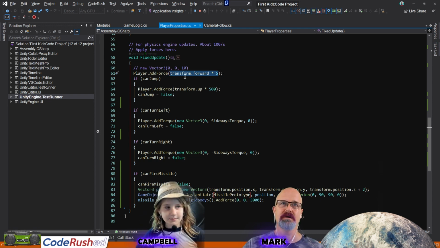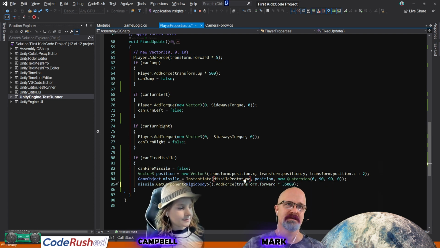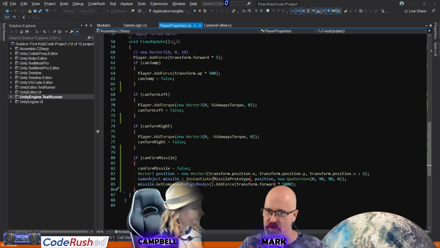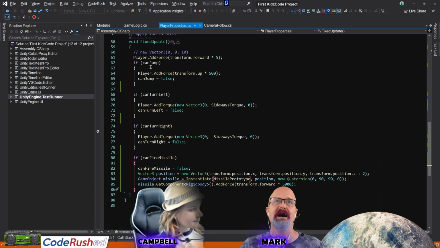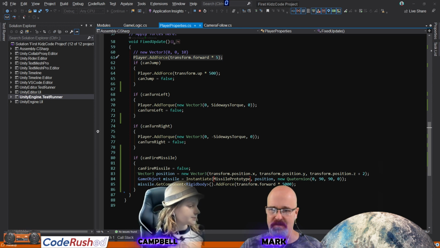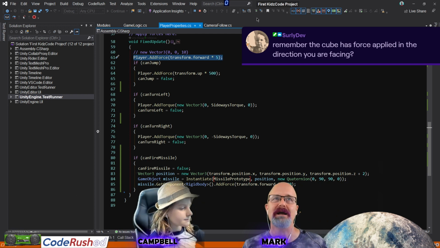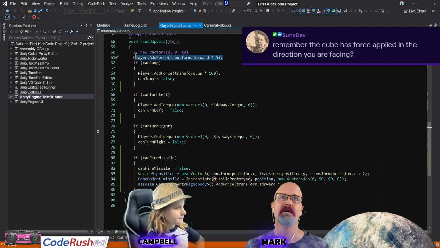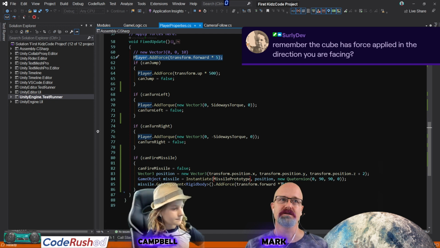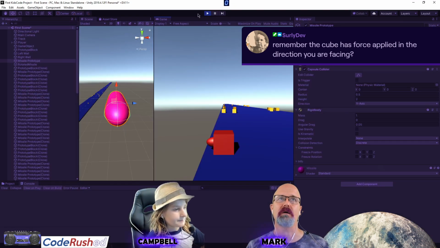See it, Campbell? Yeah. Use transform forward. Let's do that. Times 5,000? Like that? Sure. Remember the cube has force applied in the direction you're facing. Yeah, that's what's happening here. Who said that? Surly said that. I'll pop that up on screen so you can see it. Yeah, that's this line of code right here. Transform forward. So here we're going to say transform forward, and I'm going to try times 5,000 and see if it works.